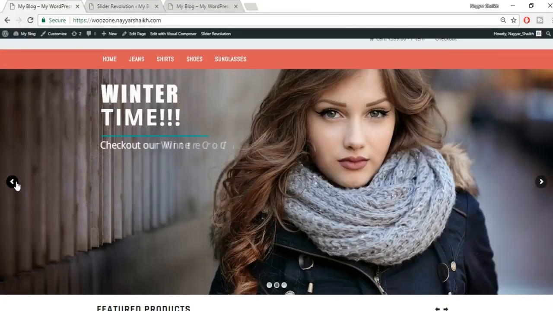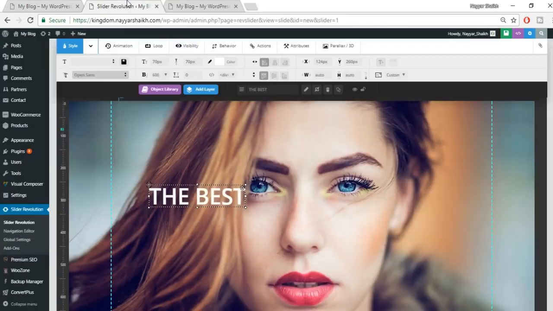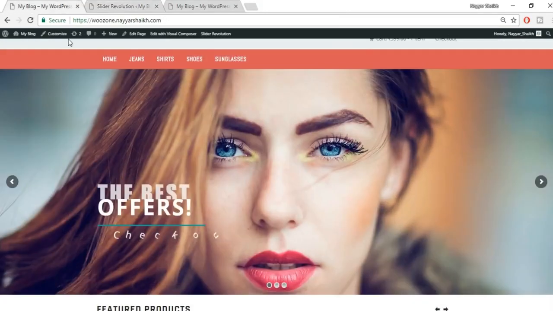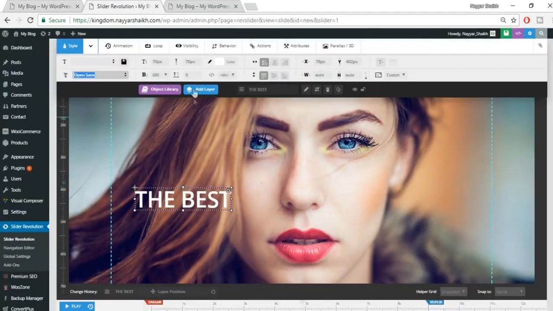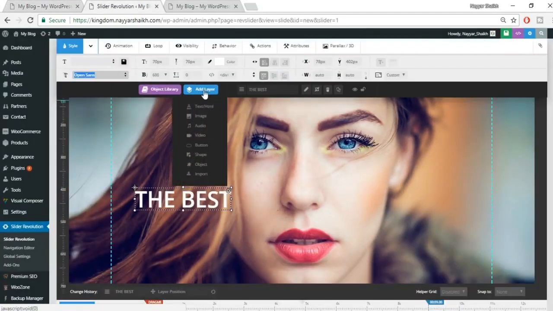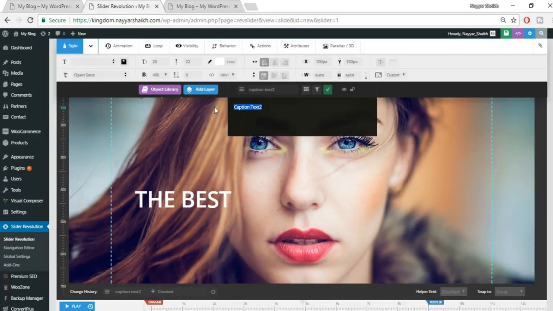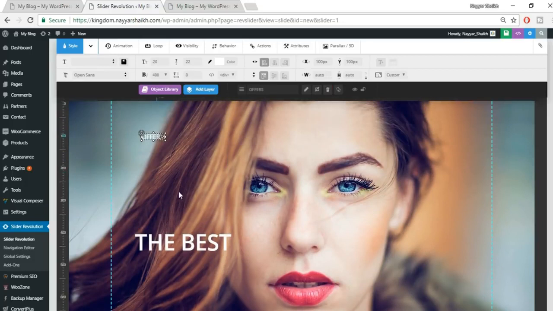The color is white, which is fine. If you want to change the color, here is the option to change the color. Now let's drag this thing over here. As you can see, it is at the bottom. Now the next thing is offers. Let's click on this add layer. Again select the text and it is offers. So just type in offers over here. Fine, click on this OK button, and drag this offers over here.